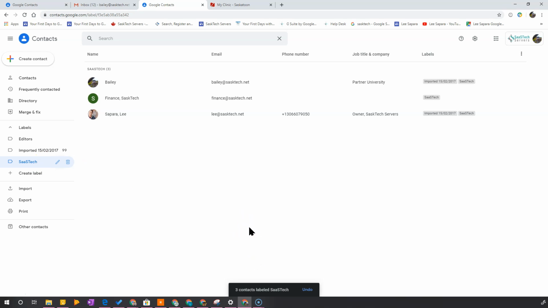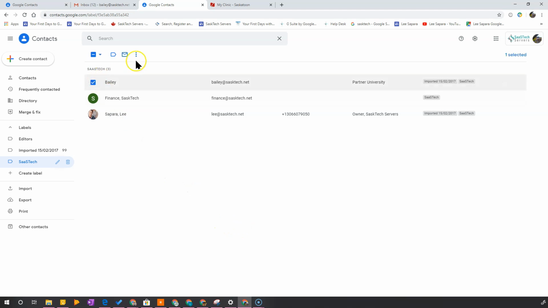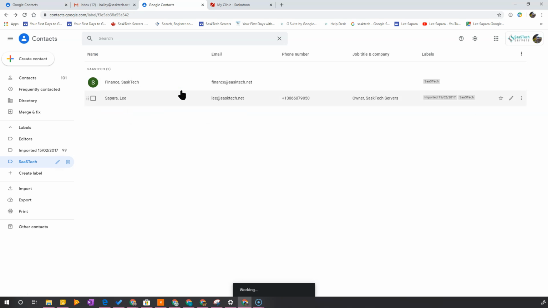To remove a contact from the group label, select the contact. Then choose More and select Remove from Label. This removes the contact from the label and not from your contacts.